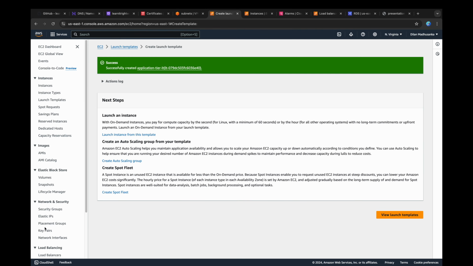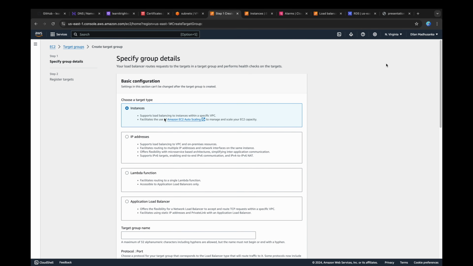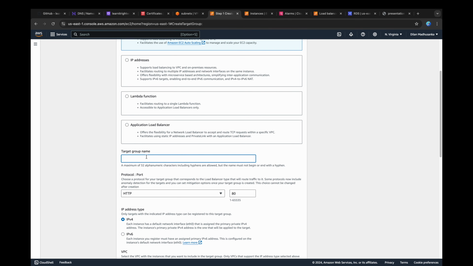Let's set up the target group for our application tier with a few important details. Begin by selecting Instances as the target type, ensuring that the traffic from the load balancer is routed to the individual EC2 instances within our application tier. Give the target group a clear, descriptive name that reflects its role in handling application traffic. Next, set the protocol to HTTP and specify port 3200, the port where our Node.js application is running. This setup ensures that the application load balancer forwards all incoming traffic to the correct port within the instances.